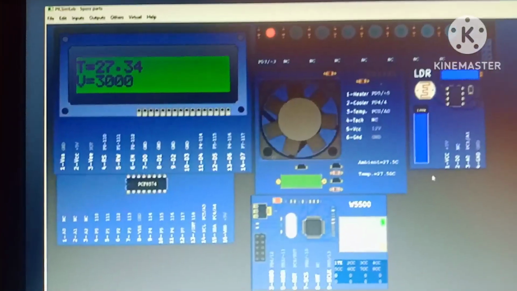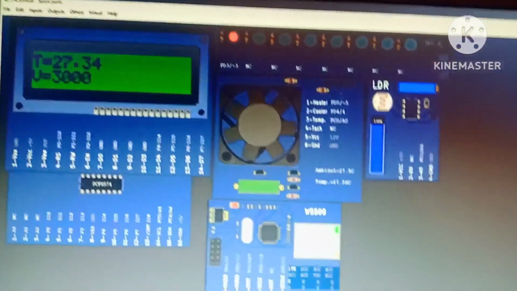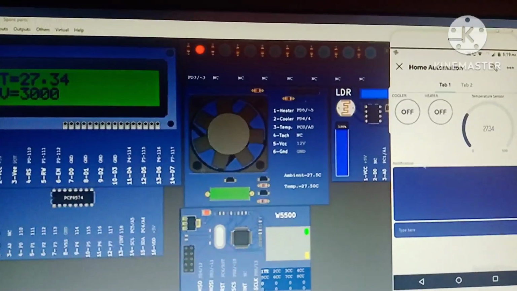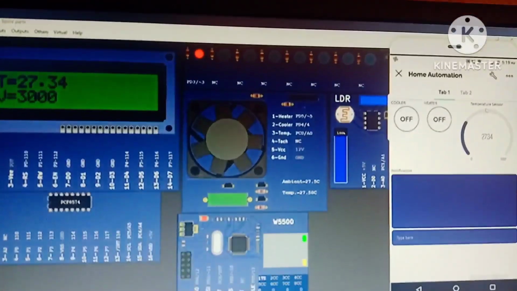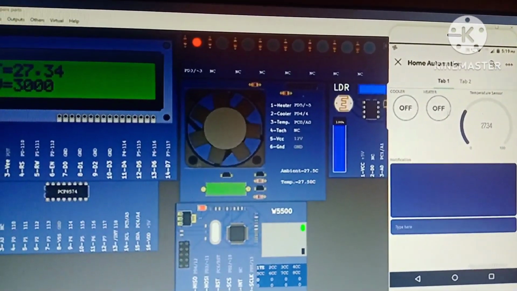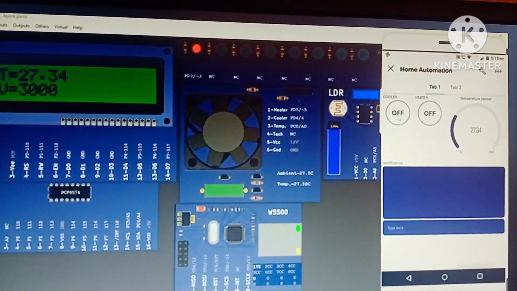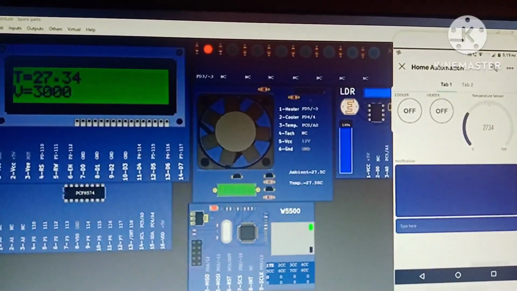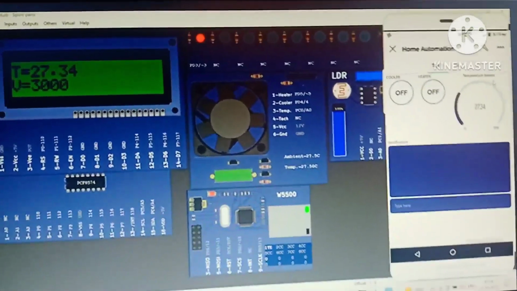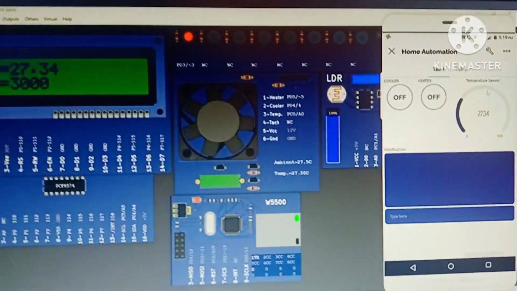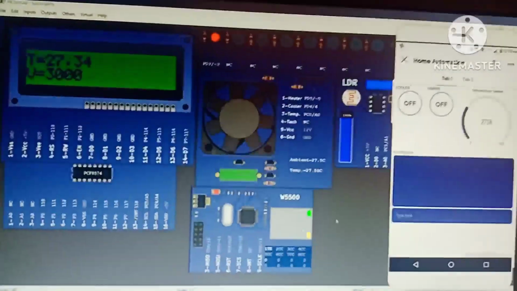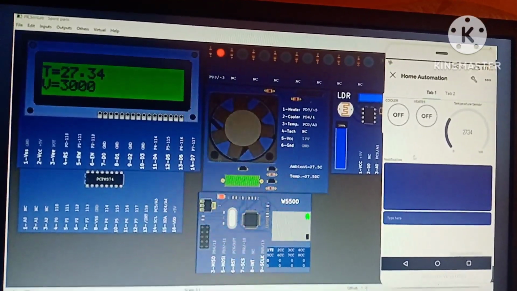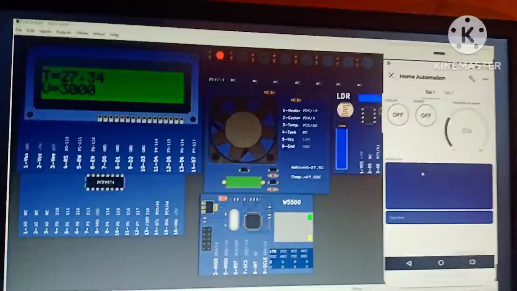Now I'm viewing my mobile Blynk application. In this I have created two tabs. One is for the cooler button and the second is for the heater button. This is a gauge which shows the temperature, as in the CLCD, and heater. We will get the notification on this dashboard.